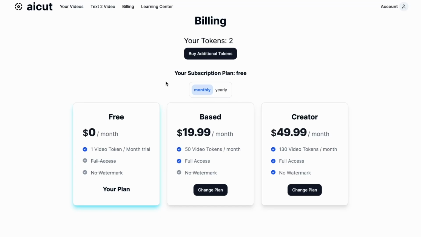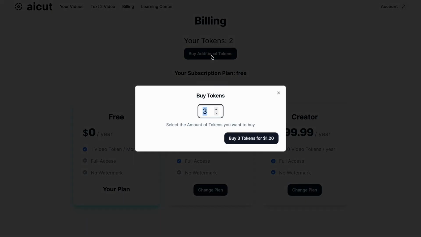For those looking to create more extensively or work with longer texts, our subscription tiers offer attractive discounts on token prices. You have the flexibility to choose between monthly or yearly subscriptions for greater savings or to purchase additional tokens directly without needing a subscription.